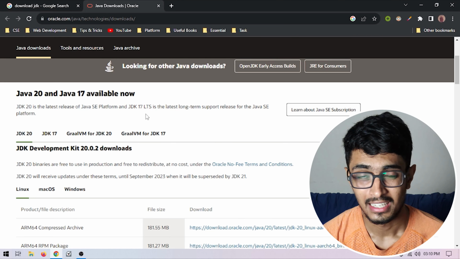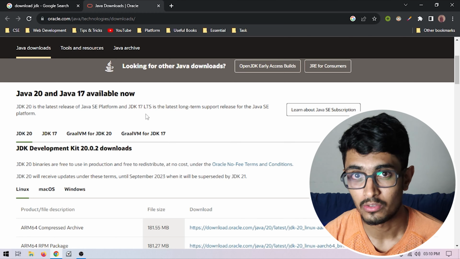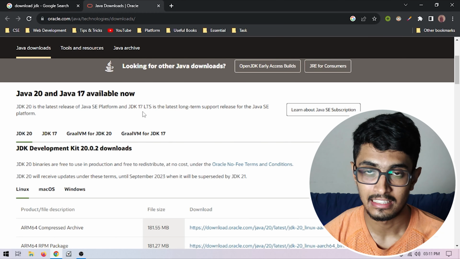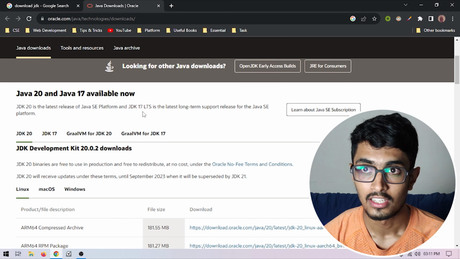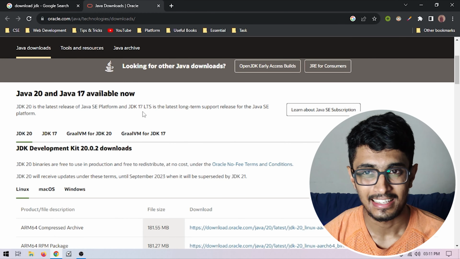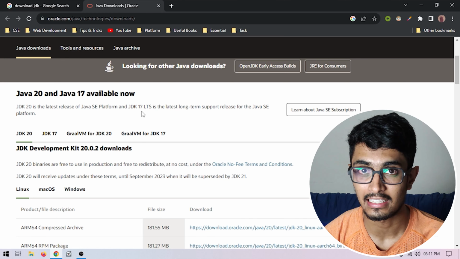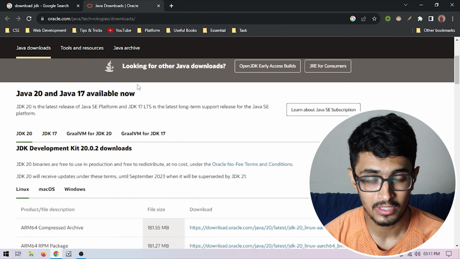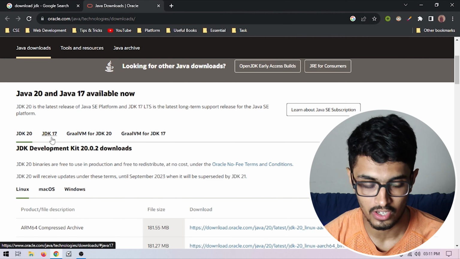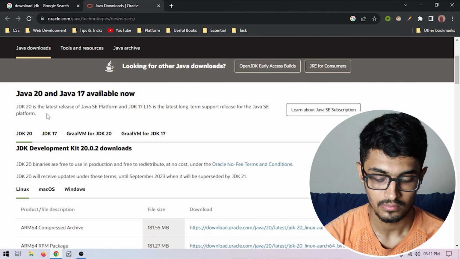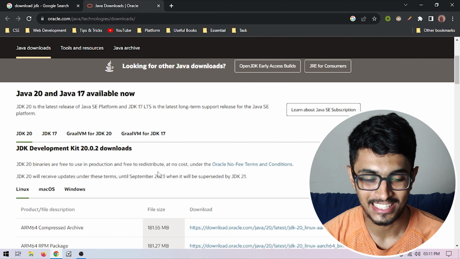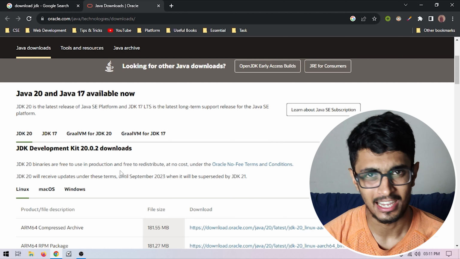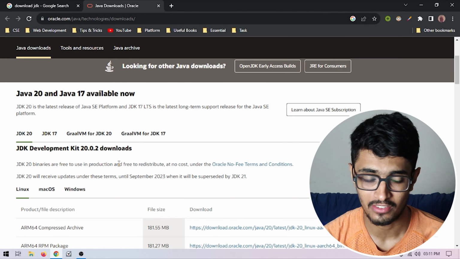But it doesn't matter which version you install. If you have knowledge of the core concepts of Java, you can manage to learn new technology in a few days with some effort. So I would recommend you install JDK 17. Although I have installed JDK 20 in my system, I would recommend JDK 17.